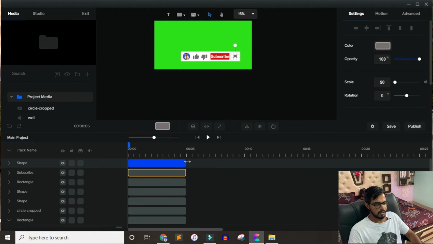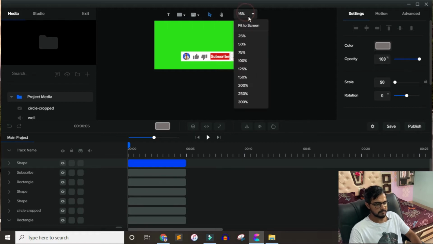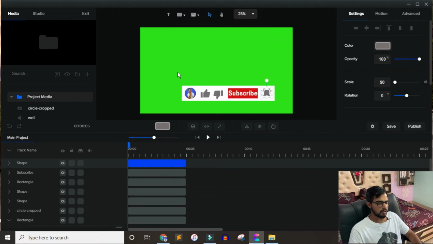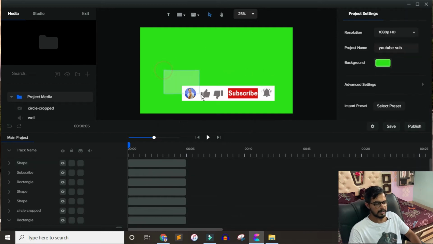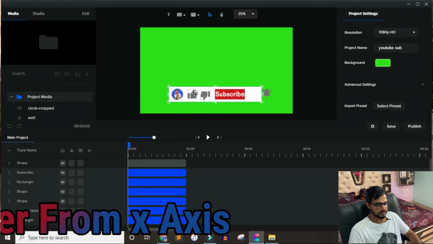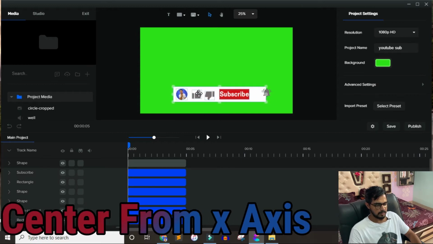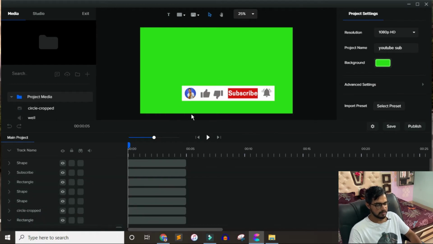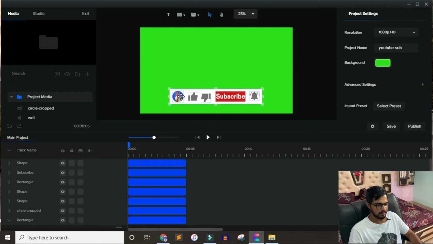Okay guys, one more thing, let me just fit to the screen. Make sure when you are done with everything you want to use, you select all the area and make it in its position. That bell icon is not selected, so I'm going to select it again. Yeah, it is in the center.